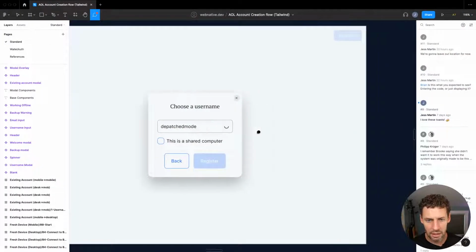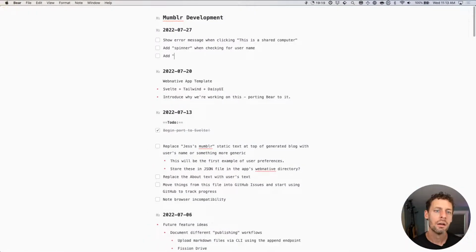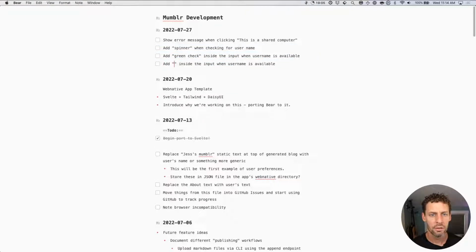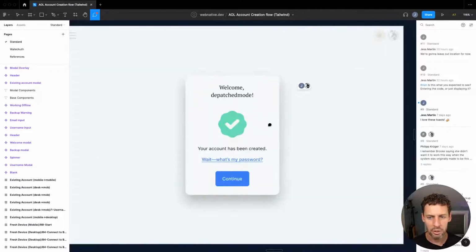So we'll add that in, and then the username is available. Also, we need to add a little green check inside the input when username is available. There's also a red X inside the input when username is not available. So these are just a lot of little cleanup things that we're going to work on today.